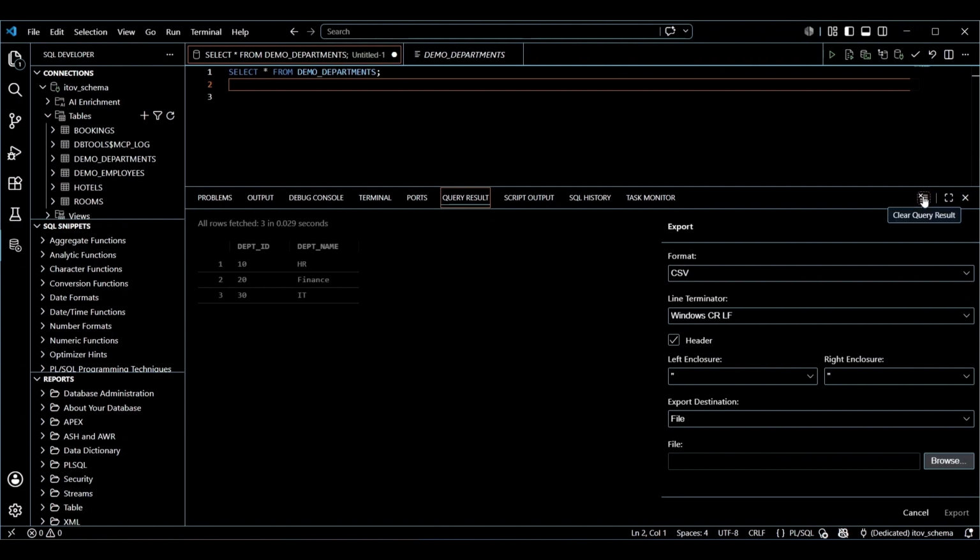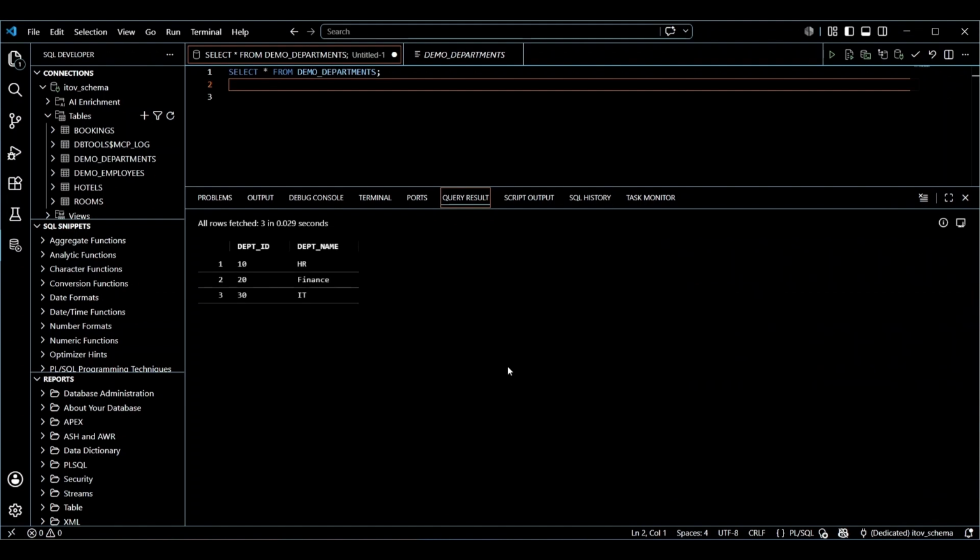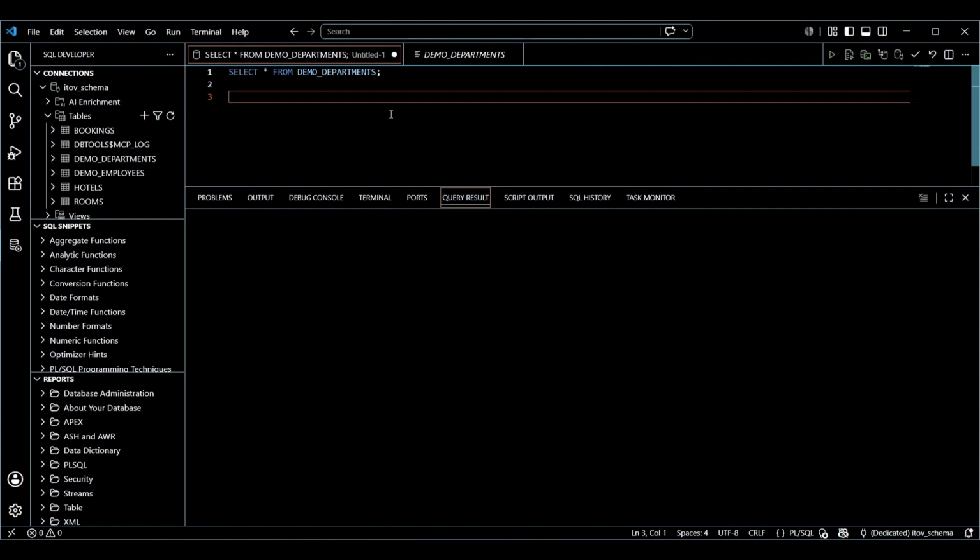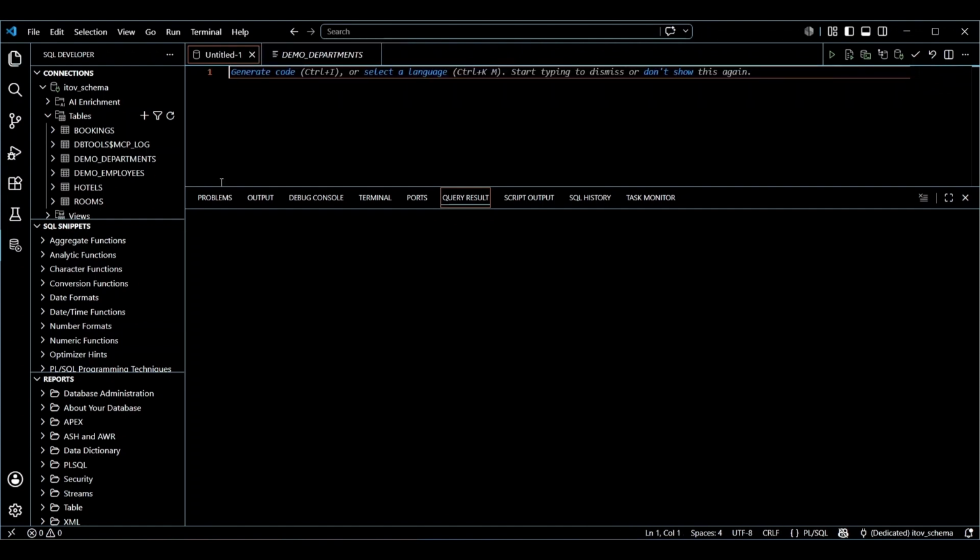And then with this, we'd be able to clear the query results. That is another thing. So this will clear this out. Next, I'd like to talk about the SQL snippets that we have here. This SQL snippet section will make our job of writing SQL statements much easier.